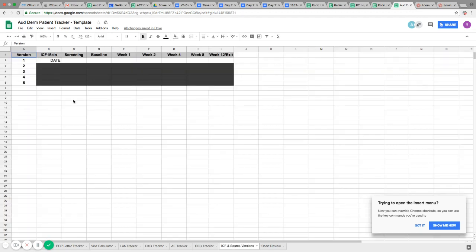Another important tab is for keeping track of our versions for different source. So there are instances where we'll create source and we find a mistake, but we've already used the source for some subjects. So in this case, we'll create a version 2. Whichever day you are going to begin implementing the new source is the day that you'll put on this tracker.